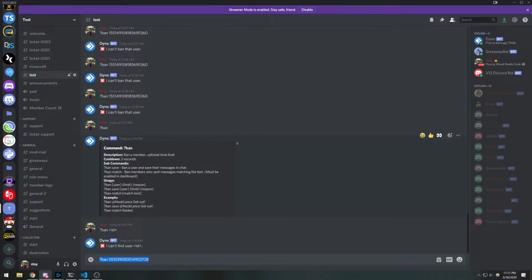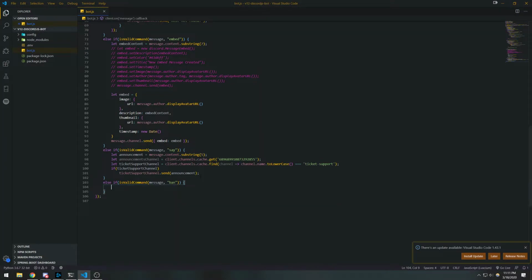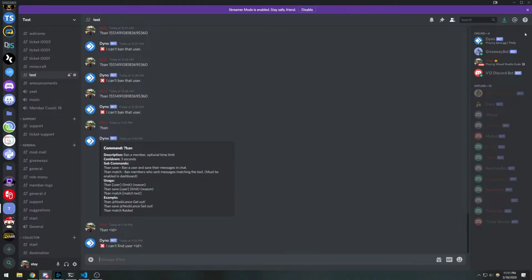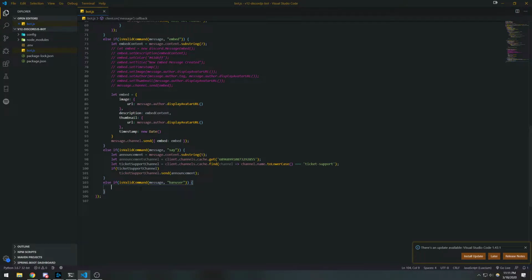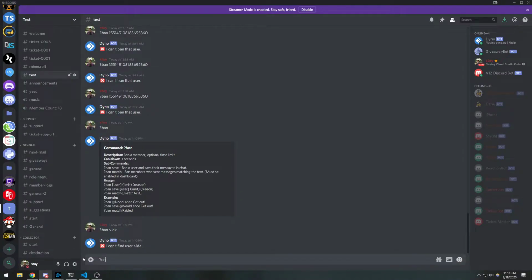I'm actually going to change the command to ban user, because I don't want it to conflict with Dino. I could just kick Dino, but I don't want to. So I want to change the command to ban user, but you could do ban user, BanMember, whatever you want. First, we're going to expect the user to pass in the user ID.